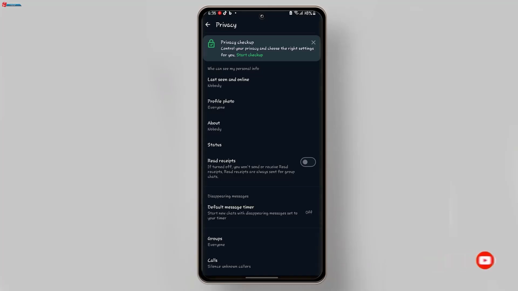That's it. And that's how you disable Read Receipts on WhatsApp. Remember, disabling Read Receipts means you won't be able to see when others have read your messages either.